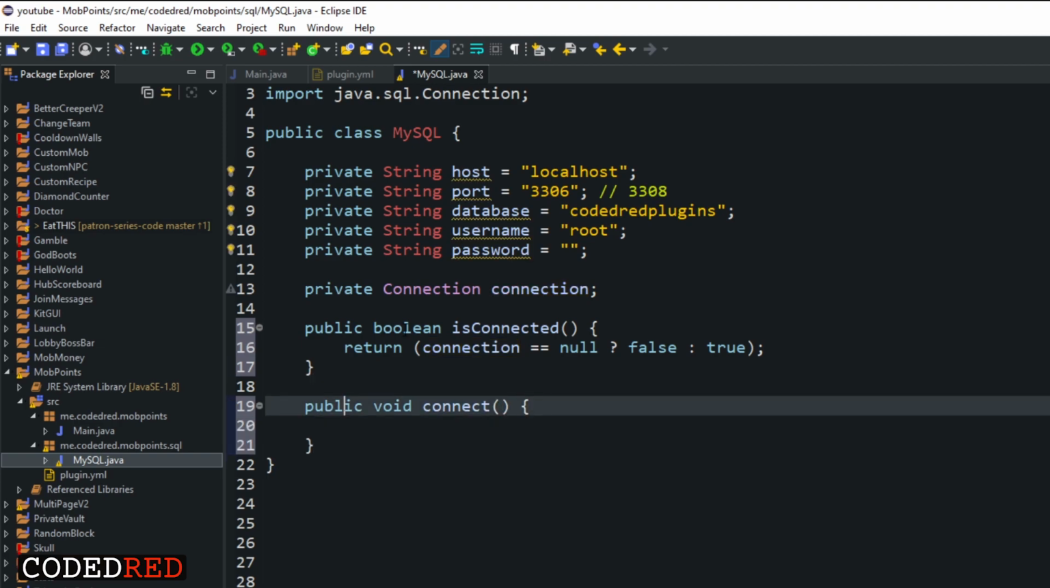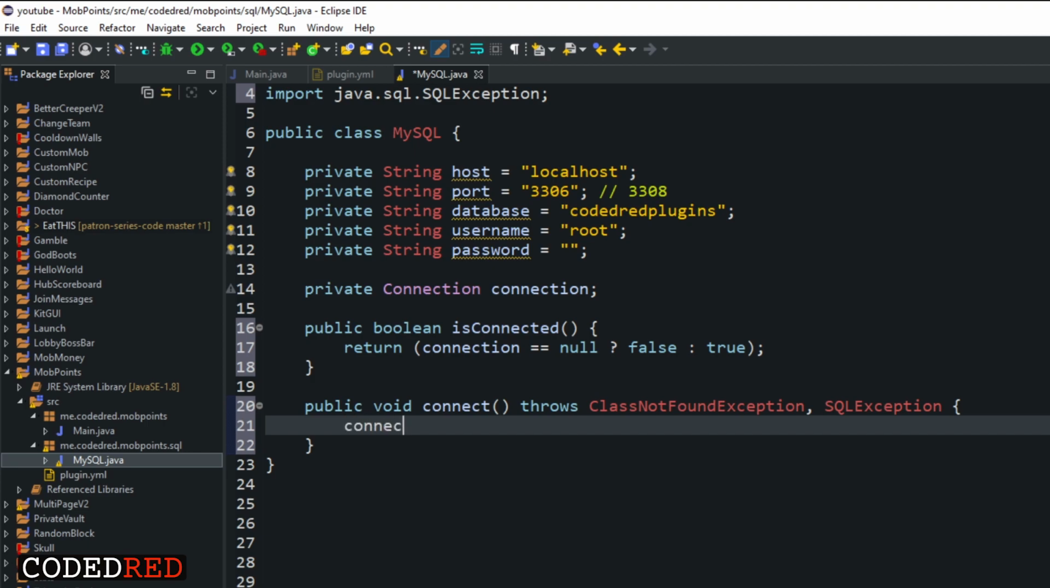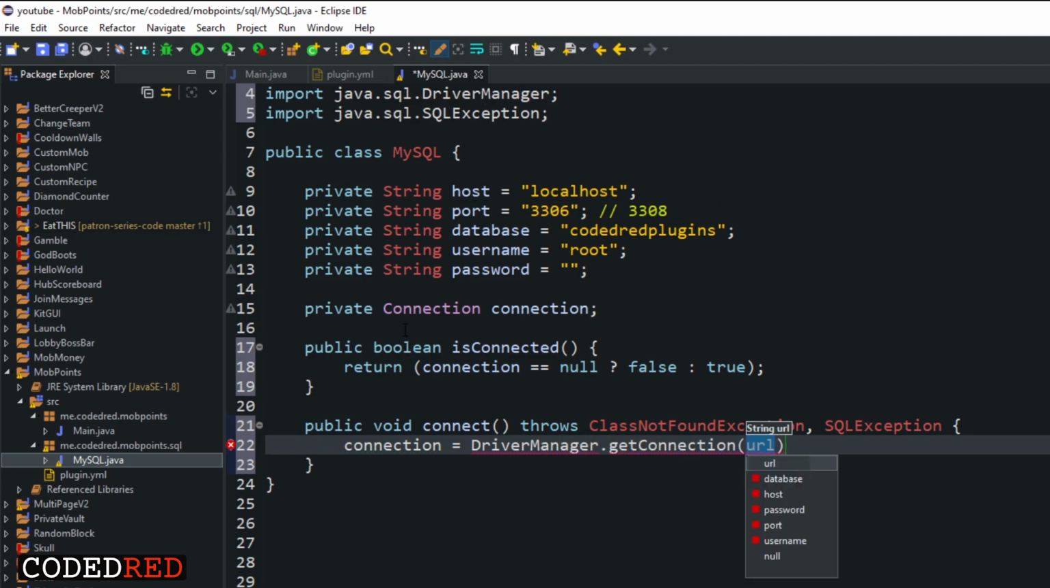So our connect method is actually going to throw a few things here. It's going to throw a ClassNotFoundException, comma, and it's also going to throw a SQLException. All right, next import all those, and we're going to say connection equals DriverManager.getConnection. And in here you see it says URL. We're going to pass in our database URL basically, and then we're going to pass in the username and the password, and we're going to connect to it.